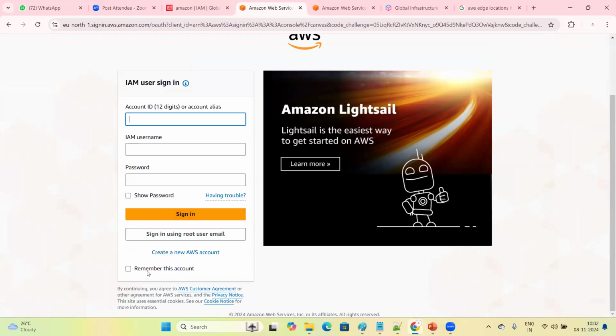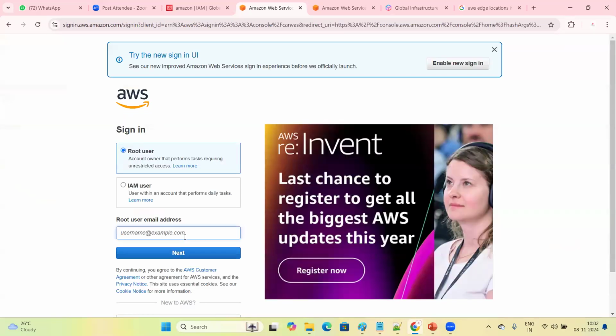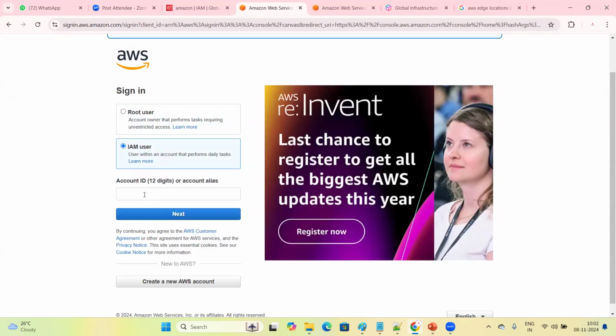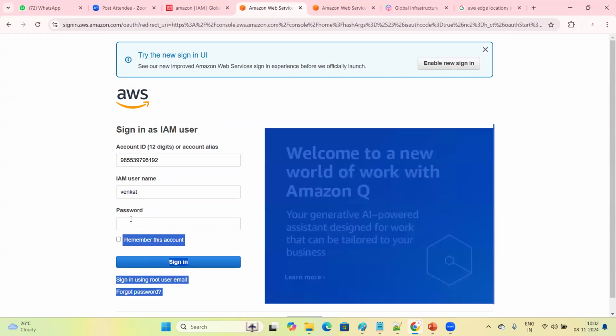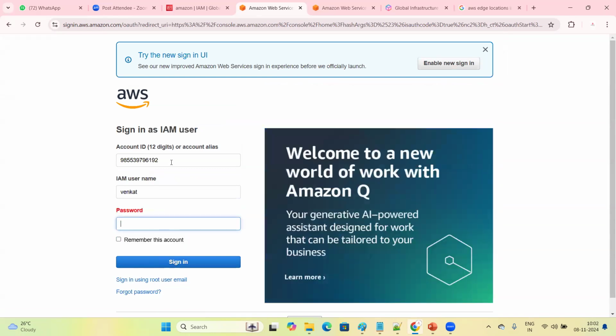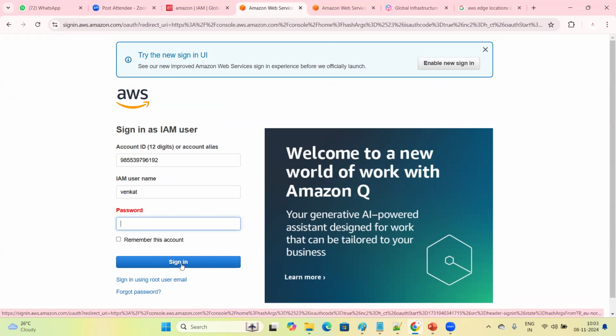Here we have two options, right? Sign in using root user or IAM user. Usually IAM users will select IAM user. They will provide the account ID, click on next, and provide the IAM username. Suppose the IAM username is Venkat, Venkat should set some password. Once Venkat sets the password, he can sign in using these credentials: the account ID of the owner, IAM username, and the password.